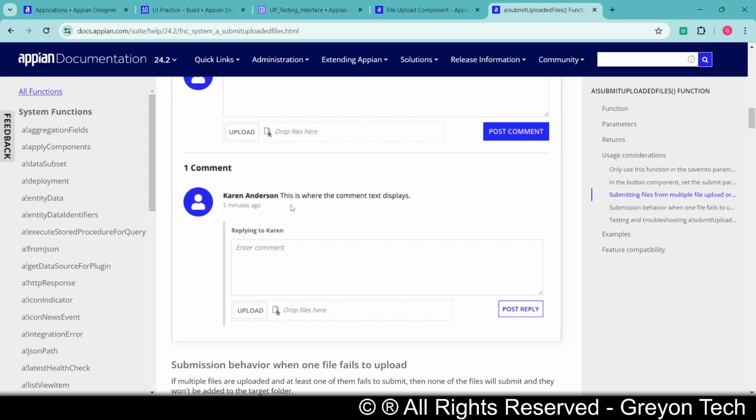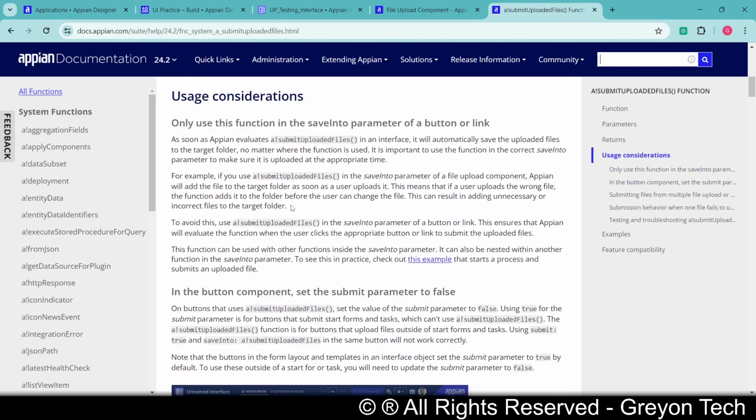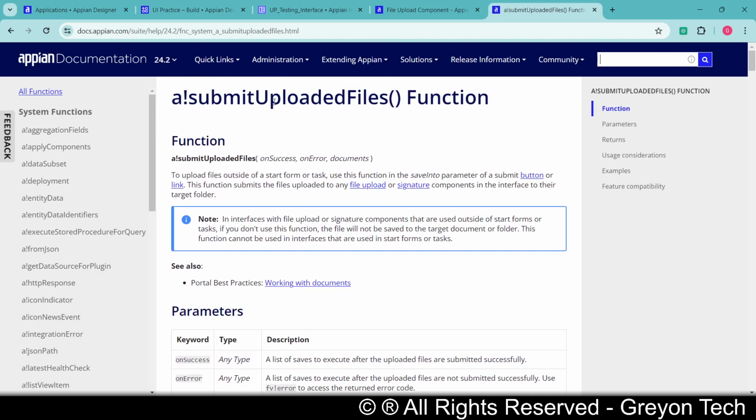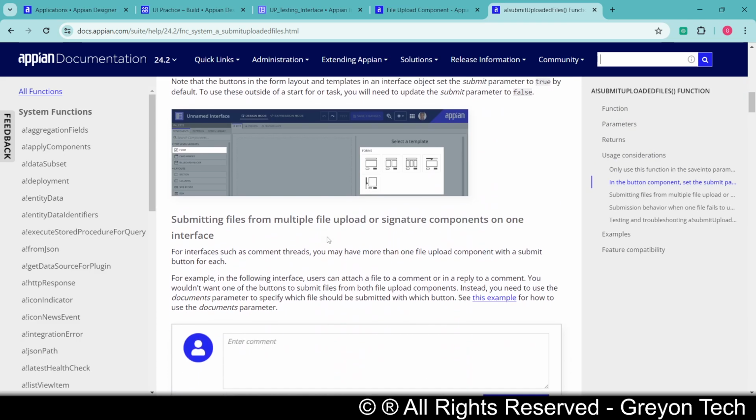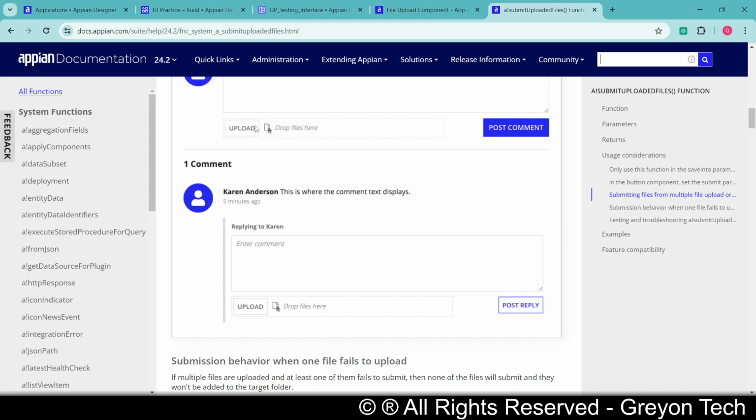So what you should do is use a!submitUploadedFiles as a function here, inside the saveInto parameter of your target button. This is the target button where you have to upload your file and save it, so you have to use the function there. And the previous file upload field, even if it has a file, will be ignored.